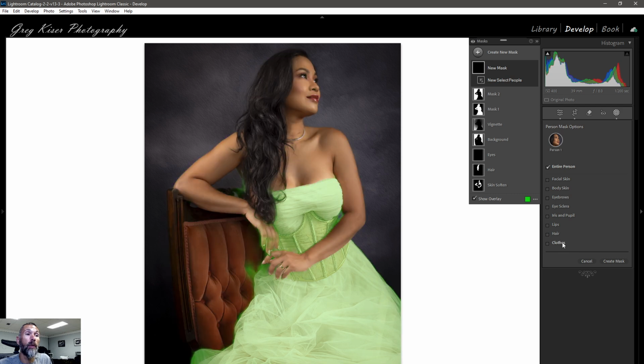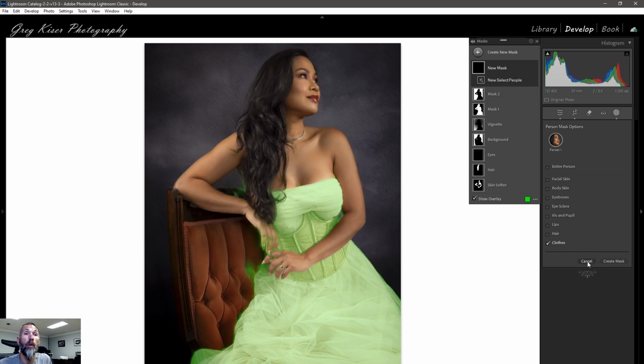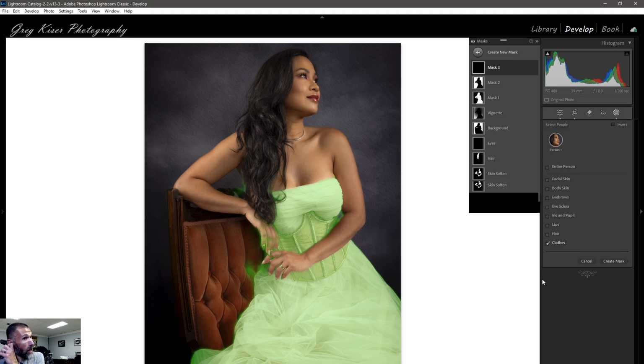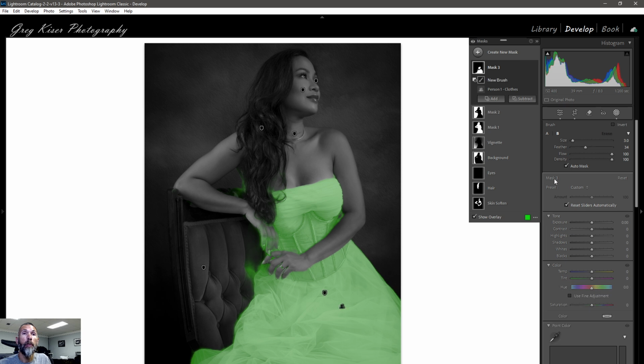However, we do have clothes, accurate, hair, accurate, lips, accurate, the iris and pupil, the eye sclera, the whites of the eyes, eyebrows, body skin, and facial skin. So all of that is there, and we can do whatever we would like as far as selecting, say, clothing. And we can create a mask, and we see here that it kind of bleeds over just a little bit in places that it shouldn't. Easy to fix. We can subtract, brush, B-brush.